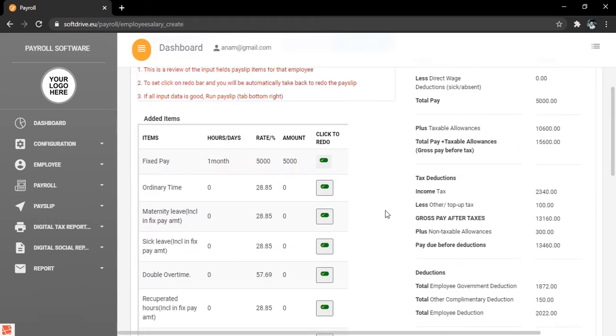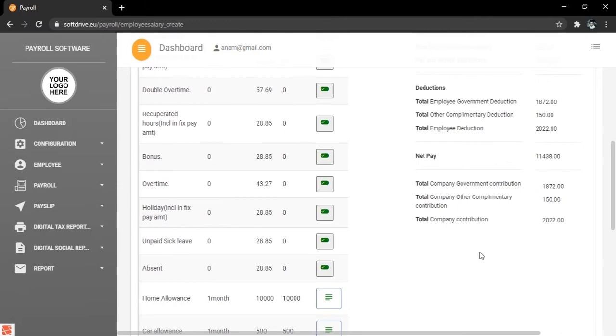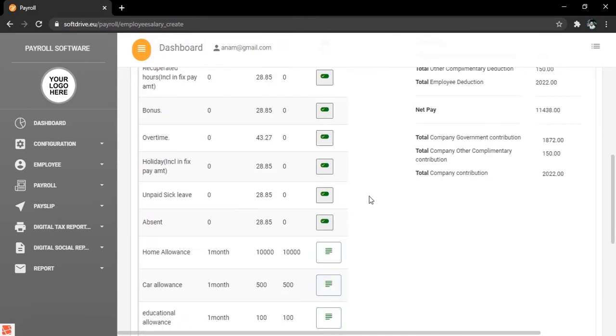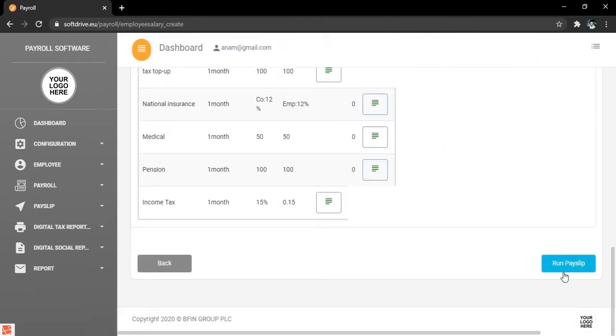This is the salary details of this employee. Note that if there is no bonus amount, absence or deduction items in the given time period, then the payslip process is done here. You may validate it by selecting the Run Payslip button right down here.